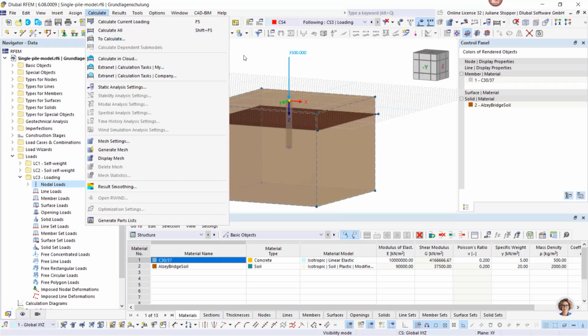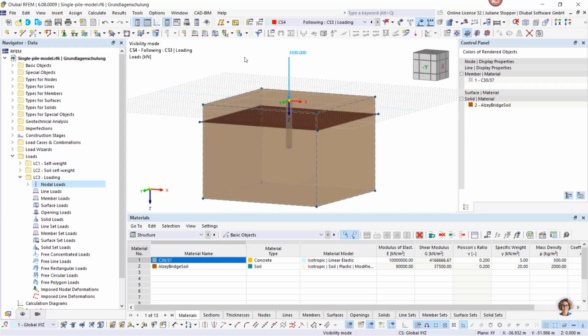In the PowerPoint slides that we will have available in the download, you can find a knowledge base article that I put there about the cloud calculation. This you can also find on the website for Dlubal Software. You can find literature on cloud calculation, some further information.